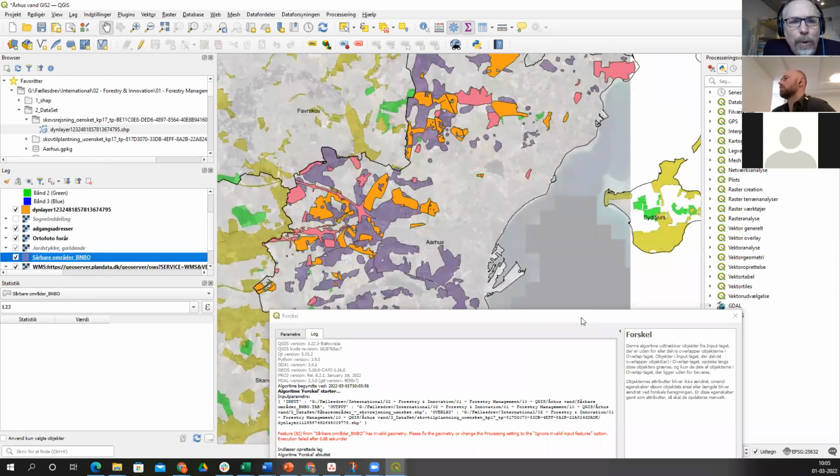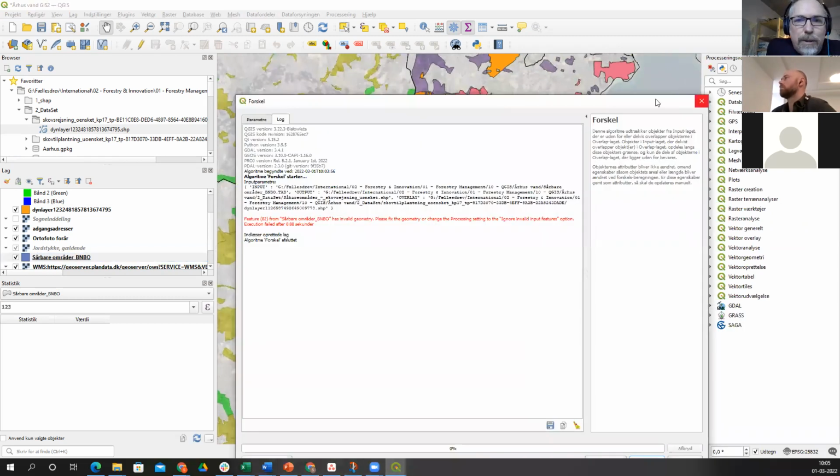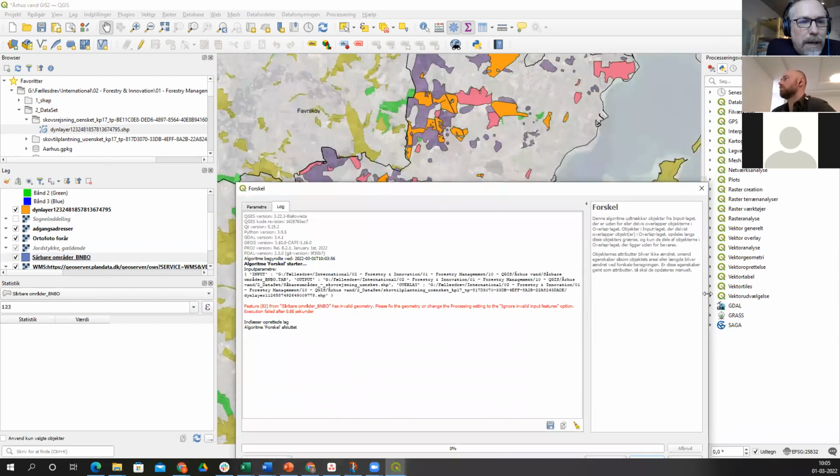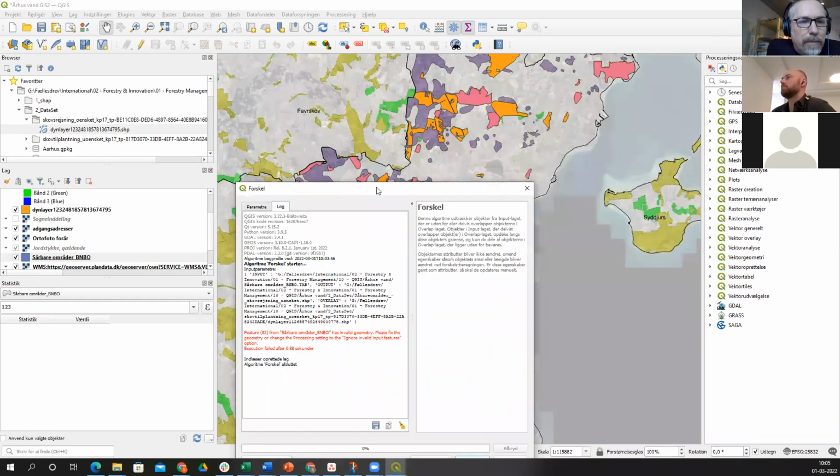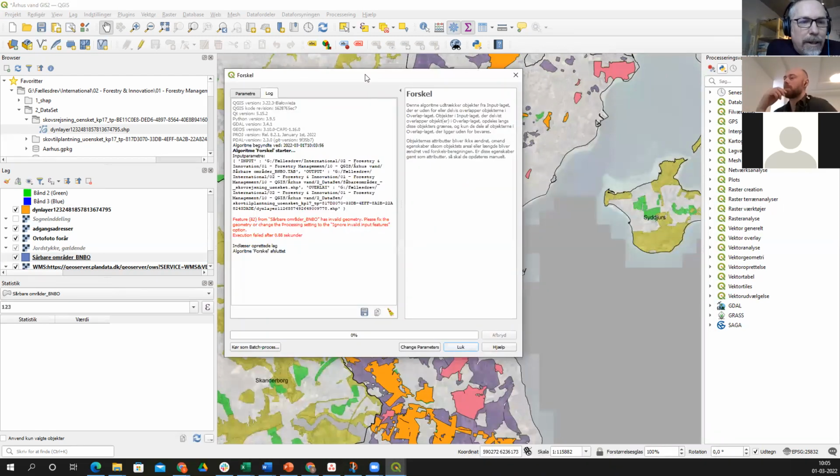Okay. So what we want to do, the problem layer was SOBA Omrola, BNBO. So that's highlighted now in the layers panel, which is good. And in the processing toolbox, there's a little button at the top that looks like a little folder with a pencil on it.